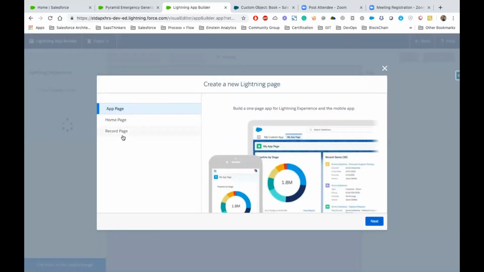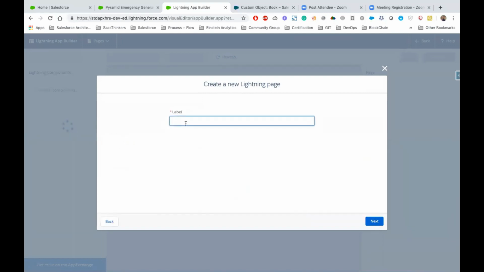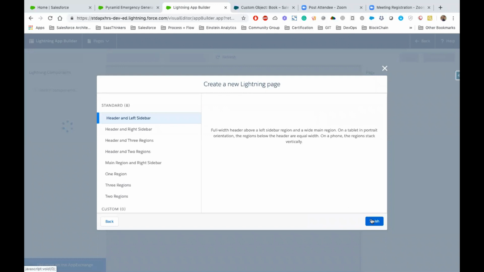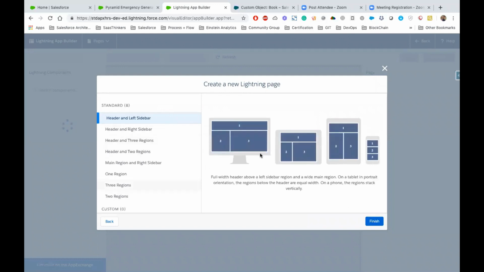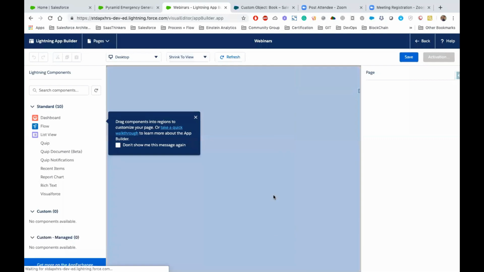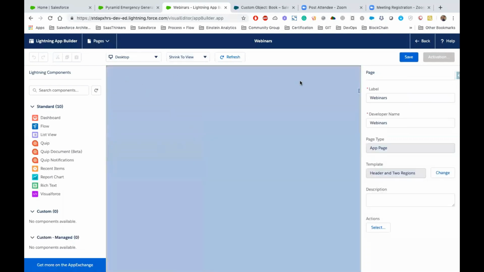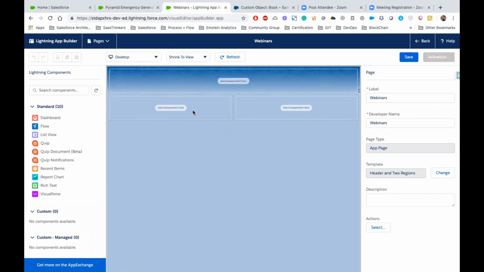So let's say that you want to create an app page. Click on next. Let's say webinars. Click on next, and here you can select which layout suits your requirement best. Let's say I'm selecting header and 2 regions. Click on finish. You will see that you get a complete blank layout here.